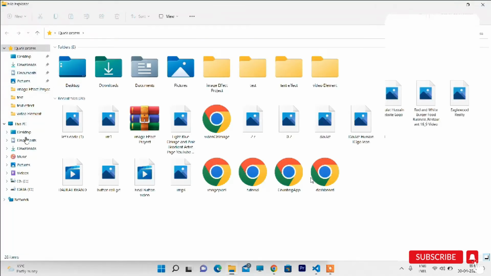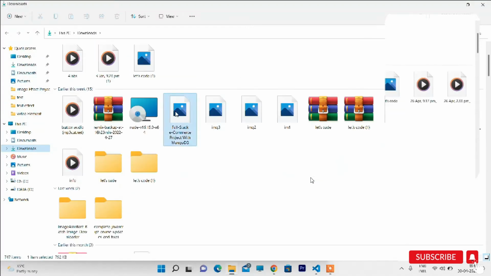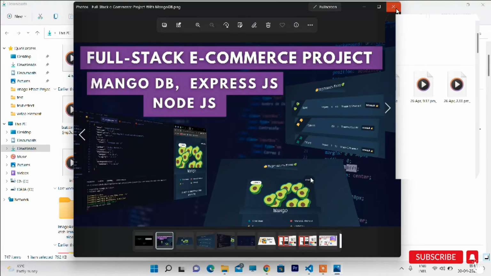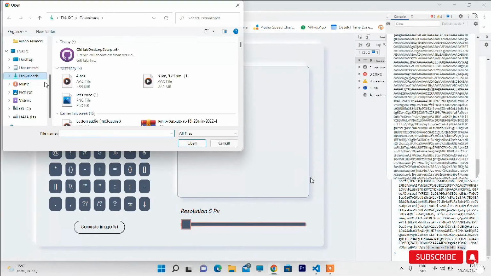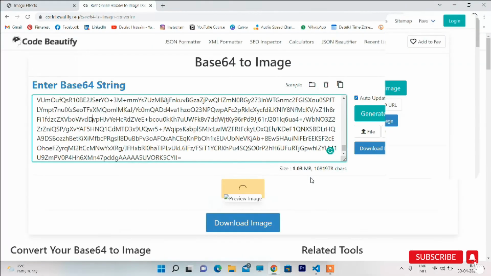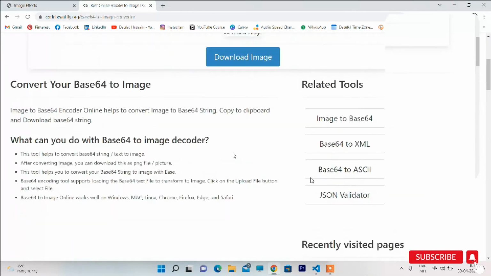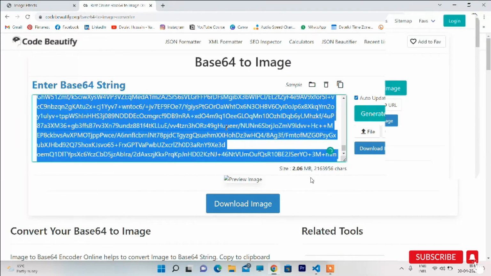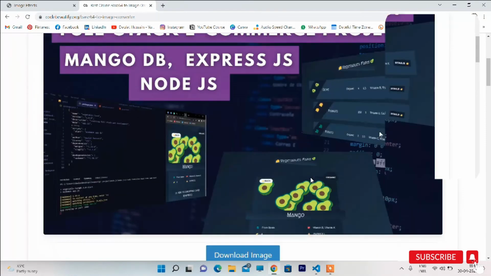So everything's working fine. Let's come here and pick another image, not this one. Let's upload one more time, simply come up here and paste. As you can see, this is the image, and you can download it as well. Remove it, and this is the image.